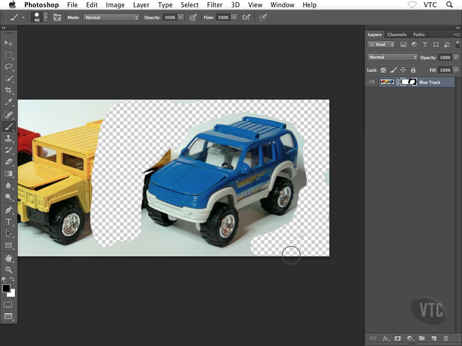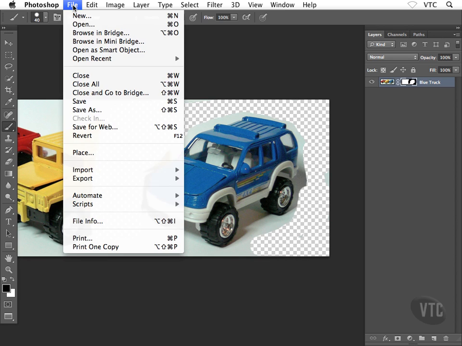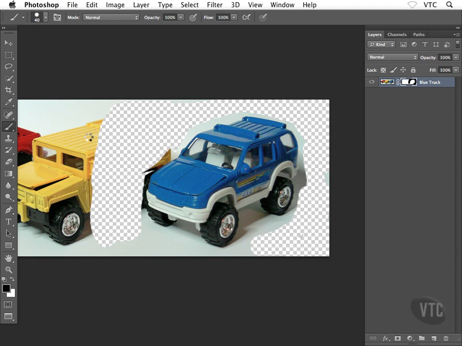Now, I promised you a couple of different ways to initiate a layer mask, and in the previous exercise, you saw a very easy way for initiating a layer mask. Let me show you another way. What I'm going to do here is I'm going to go and revert. I'm going to head to the File menu and then all the way down to Revert, or you could hit F12 on your keyboard if you want to.